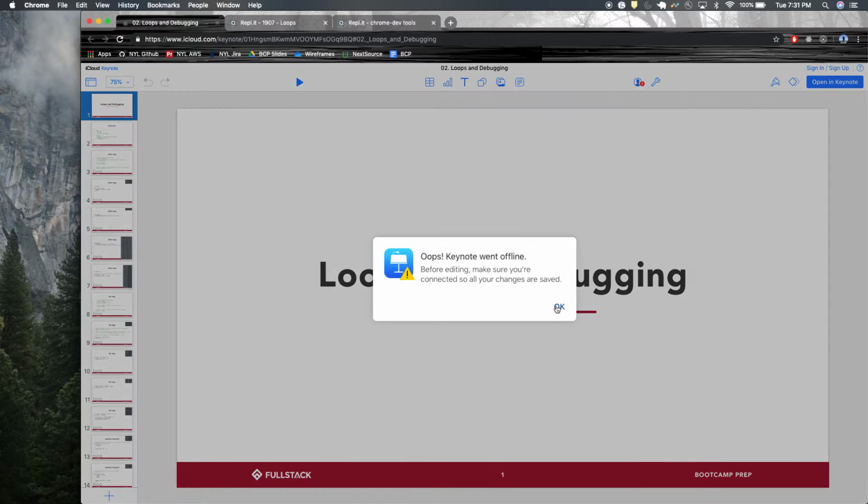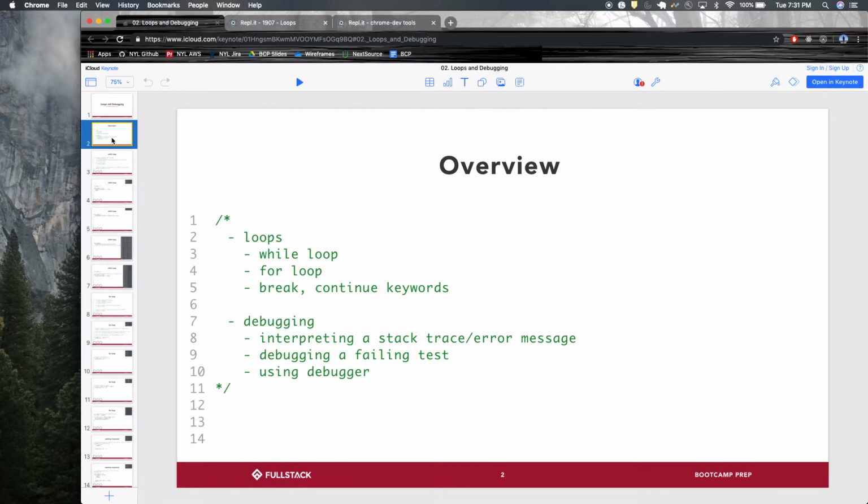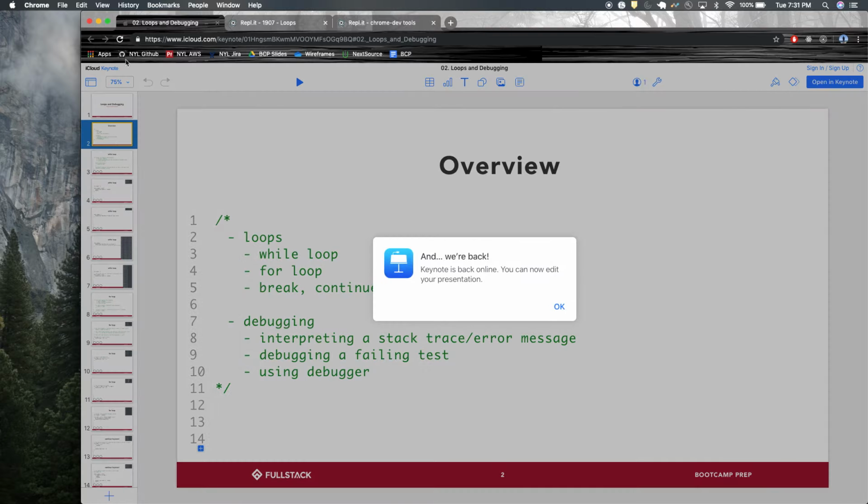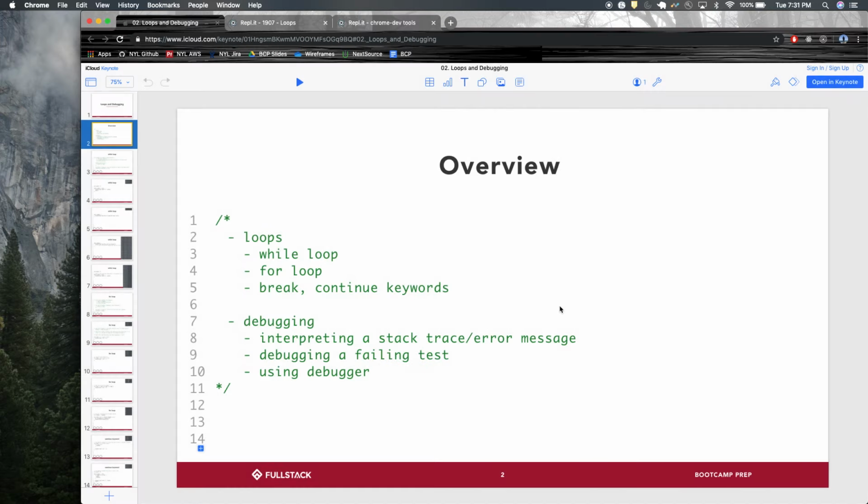Okay. So we will be going over loops, while loop, for loop, and I'll show you two keywords that I didn't show you in the REPL, break and continue. And then I'll talk about debugging a little bit, okay? Interpreting a stack trace, error message, debugging a failing test, and using debugger.